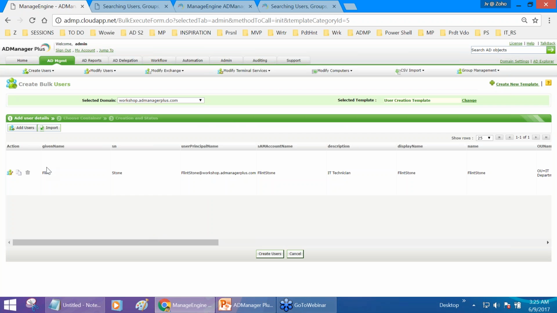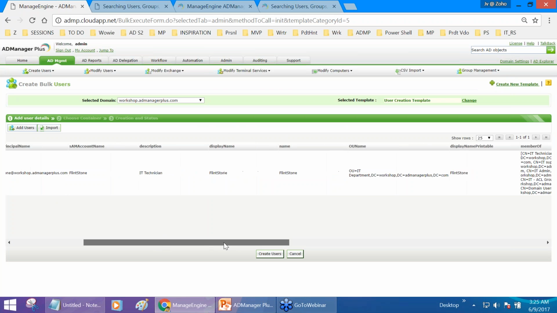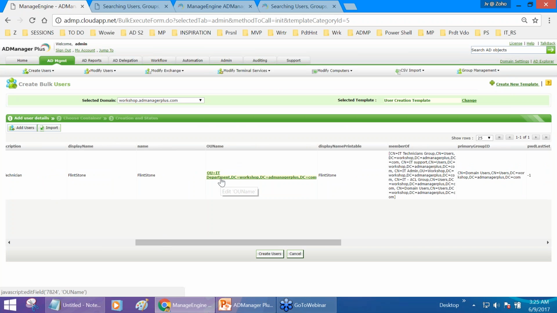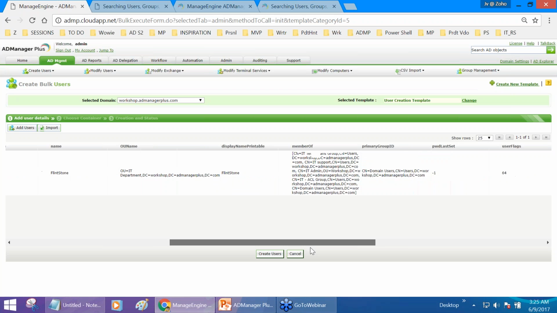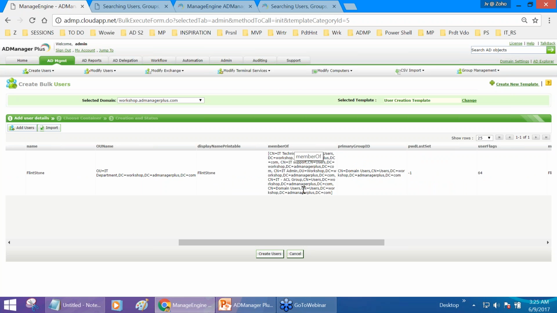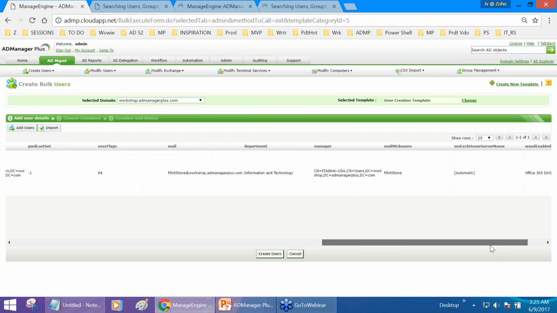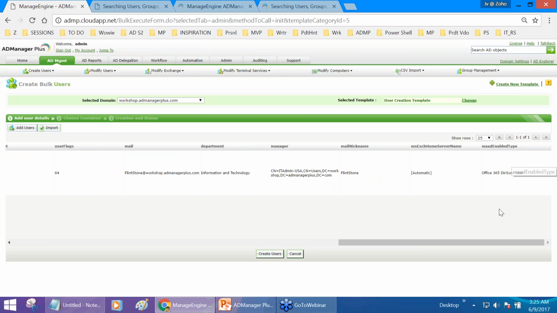So what do we have right here? We had a simple CSV file with just two attributes filled out, the first name and the last name, but we have the description attribute filled out, the organizational unit rightly mapped to the IT department, the membership also specified with all the IT related groups right there. And what's more, we've also got Office 365.